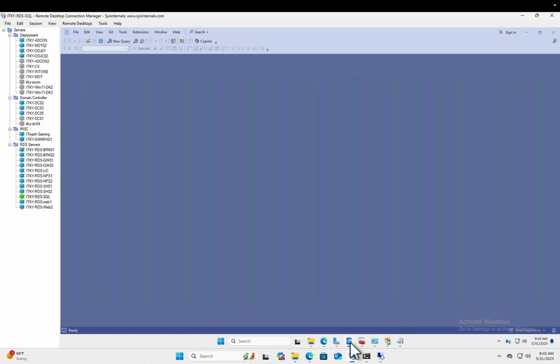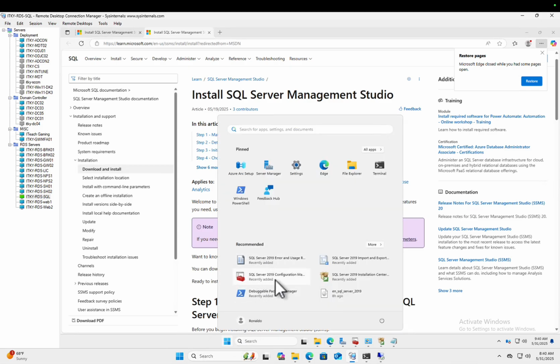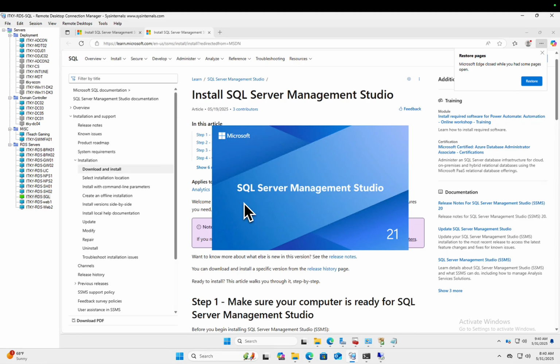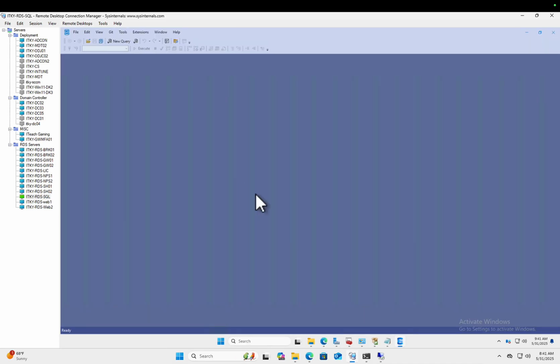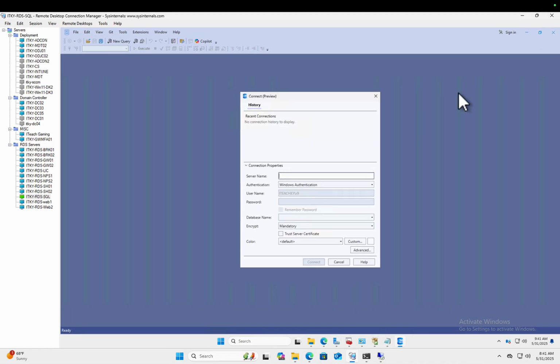Let's close that out and open it up. This is version 21 of SSMS. Let's open SSMS again, version 21. This comes with a little bit more AI features like Copilot and other things. It's opening right now. Remember, we copied our database name. We need this later on if it doesn't automatically find it.